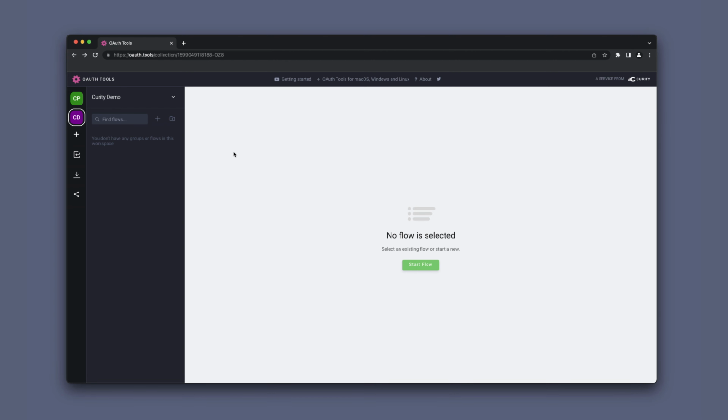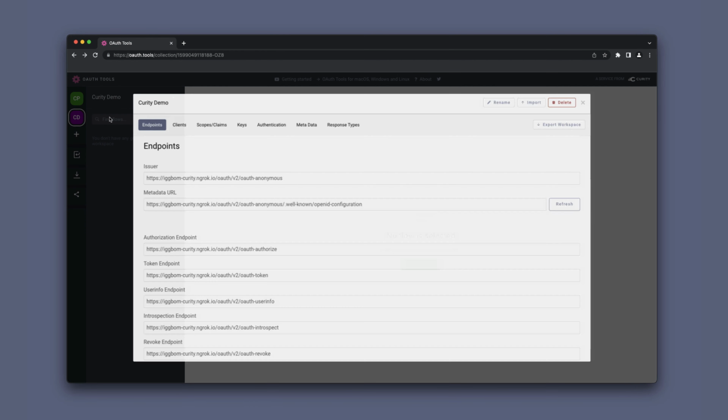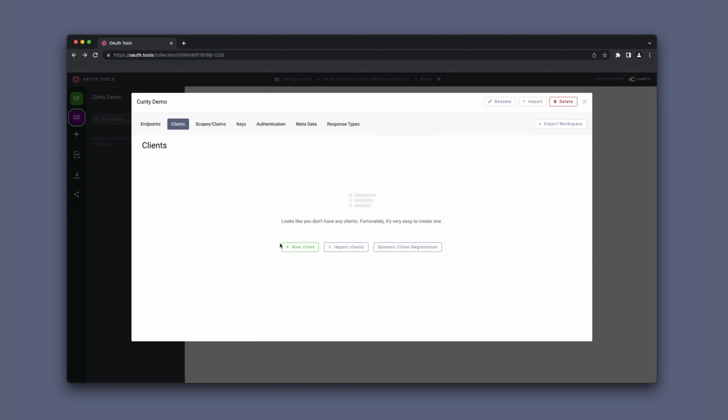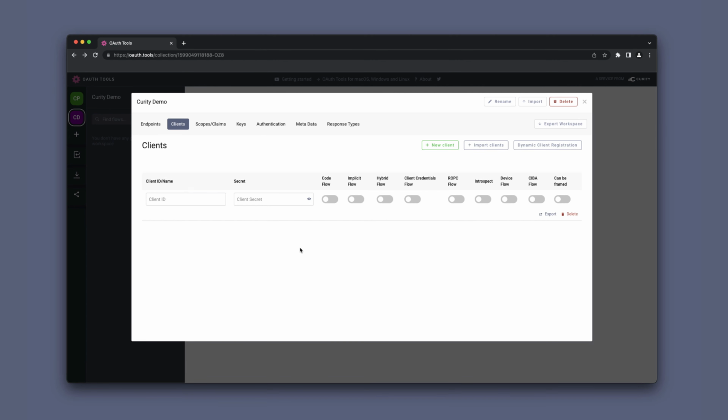We head back to OAuth tools. In order to test the flow here, we actually need to configure a client. So by right-clicking our environment settings, then the clients tab, we can add a new client here that needs to align with a client we have on the server side. And we can select what capabilities this client has.